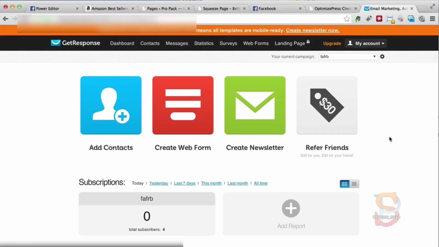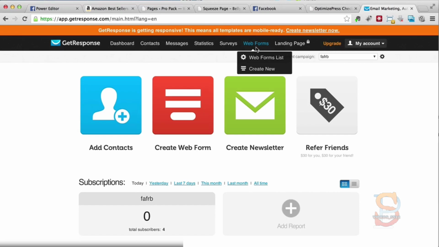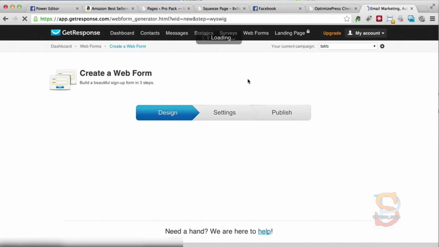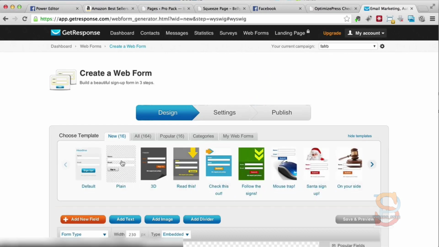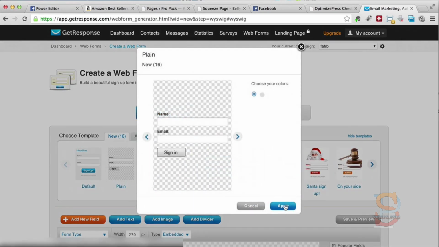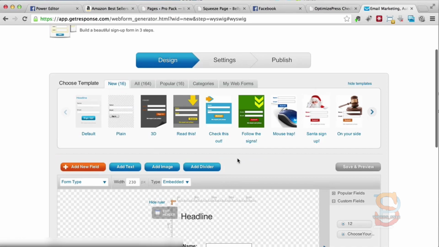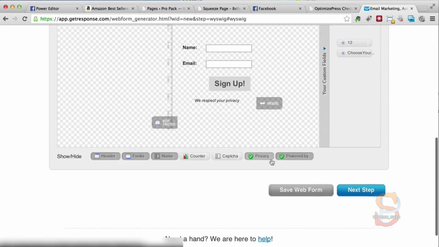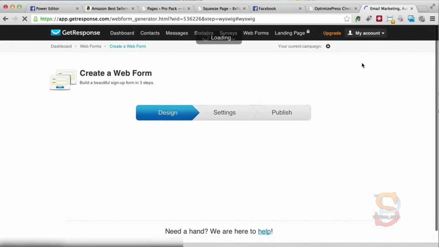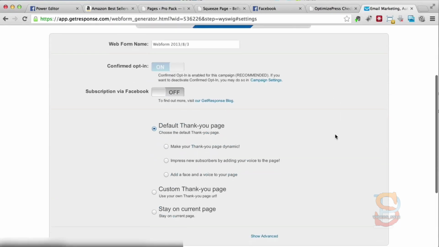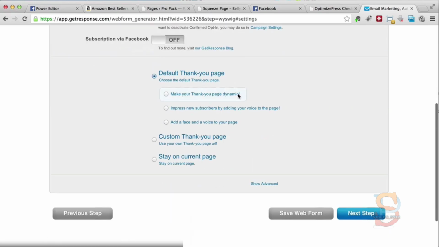Okay, so I've logged into my GetResponse account and we're going to need to create a new web form. I'm just going to go to Create New. We actually don't need to design this at all. We can pretty much use anything because Optimize Press is going to optimize it for us. We really don't need to spend any time designing this. We just need to click Next a couple of times, and that's it.